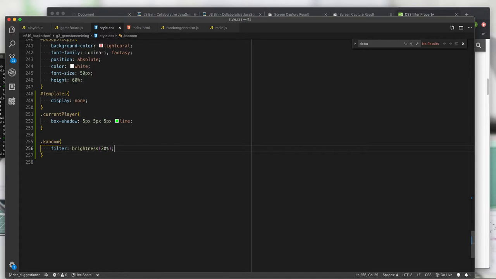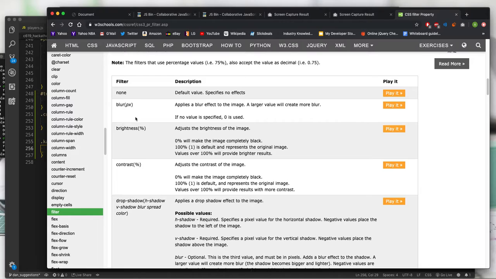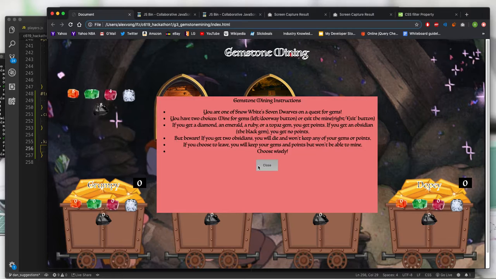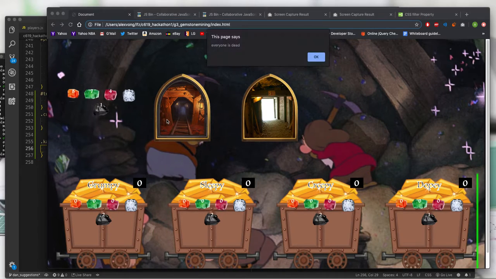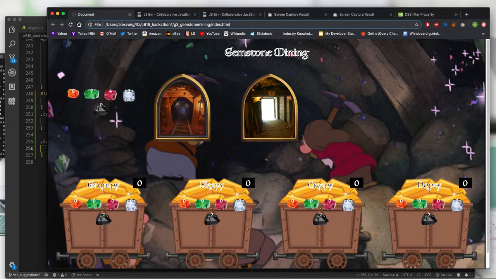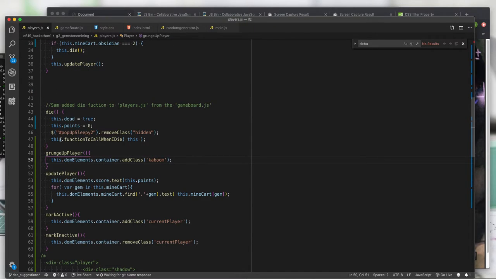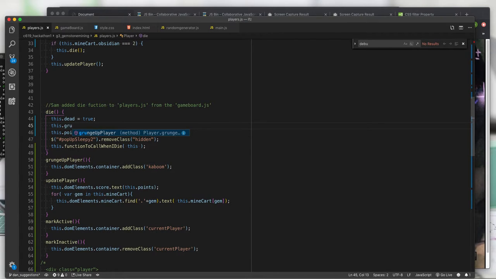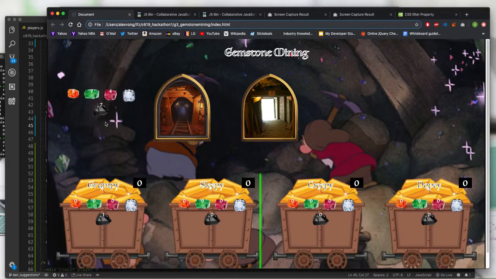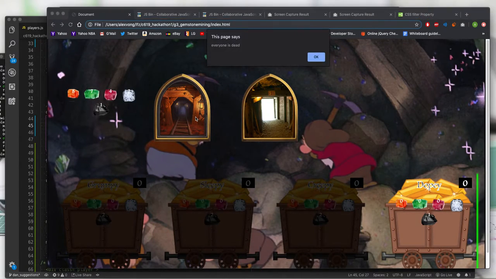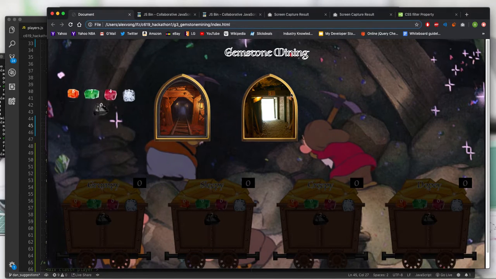I thought you were gonna add a sound effect. Soon enough. I thought you were gonna go kaboom. Kaboom! But this is a good way to do it. We were trying to put that thing over the div, and this is better. They didn't do anything. Players. Oh, I didn't call it. This dot grunge up player. Oh, that's awesome. Wow.